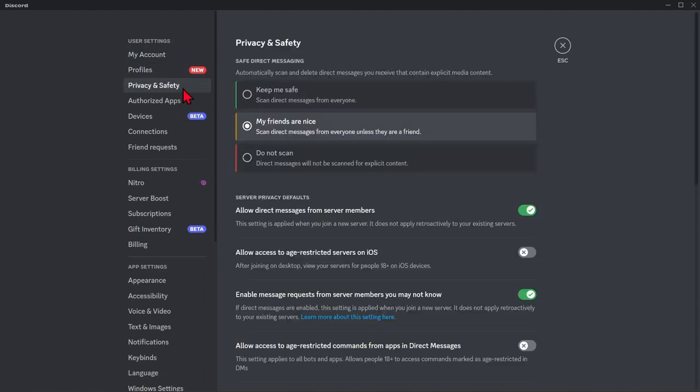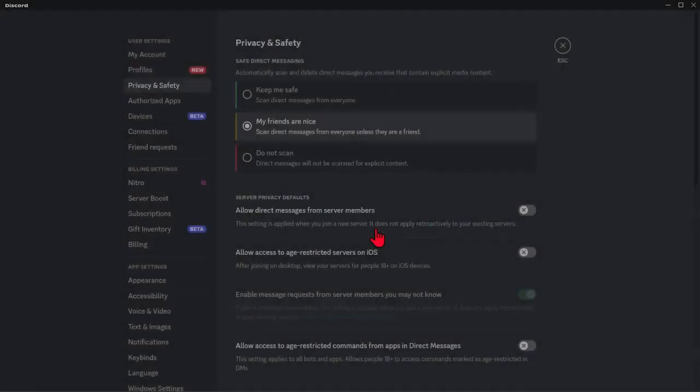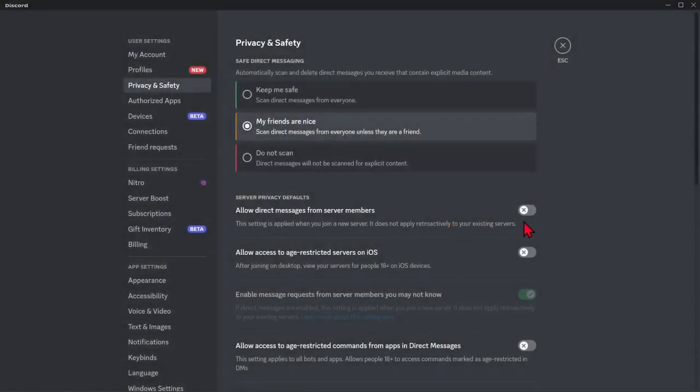In this page, you simply need to disable this feature that is allowing you to receive direct messages from the server members. Just toggle off this button and a prompt will appear asking if you want to apply this change to all of your existing servers. Just click yes. Once it turns gray, it means that the feature is now disabled.